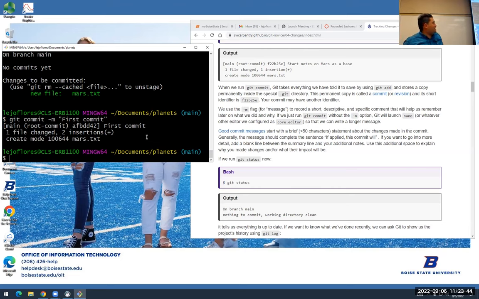But I wanted to stop and mention that this is not just some random set of, well, it is a random set of characters, but it's a very special set of random characters that uniquely identifies this particular commit, and is tied to that message and to this version of our code, our first version of mars.txt.